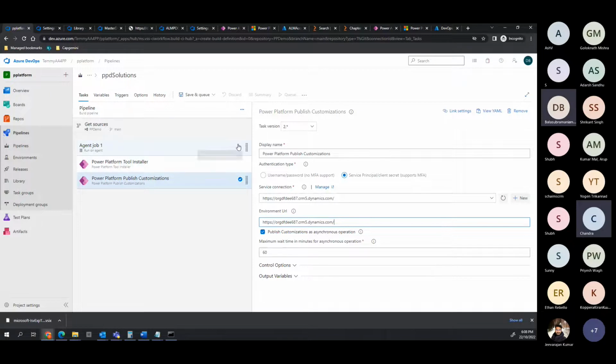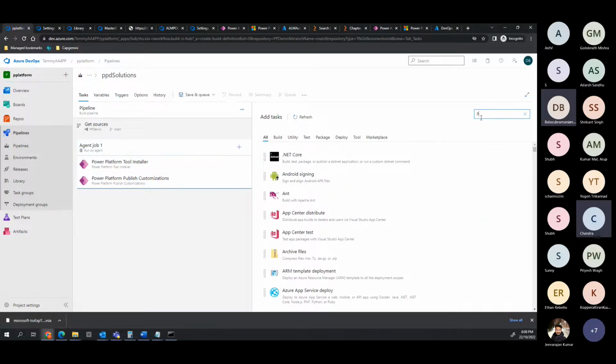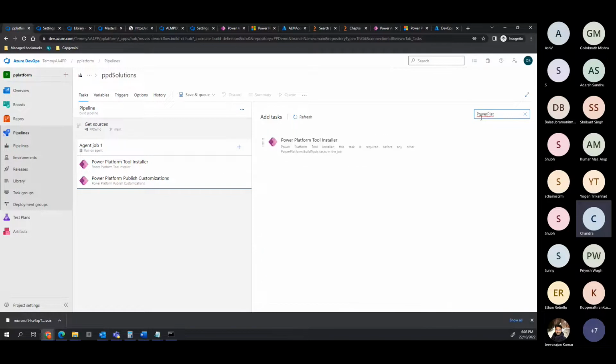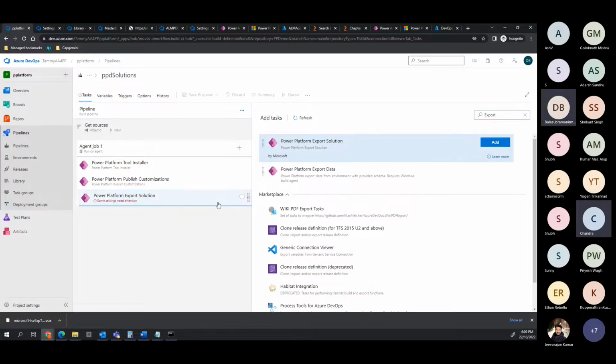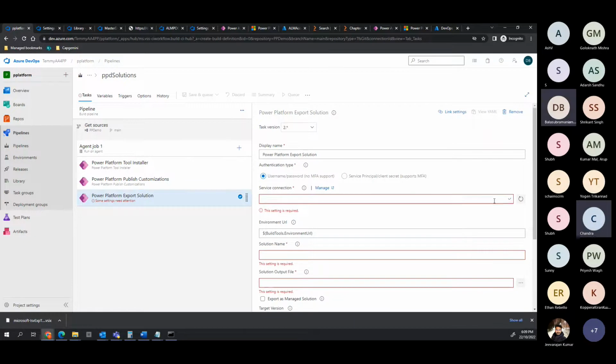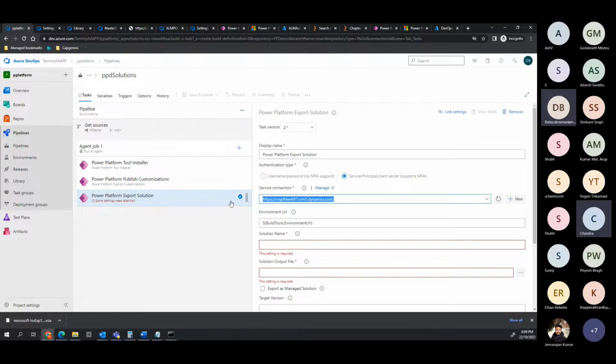Once the customization is published, our next step is to go to the export solution. Here again, we are connecting to the dev environment. So here you need to select the authentication type as service principal or client secret. Here you just select this instance, and then yeah. So this is how you can see, right? The dollar build tools dot environment URL. Similarly, you just put the environment URL here, and the solution name.